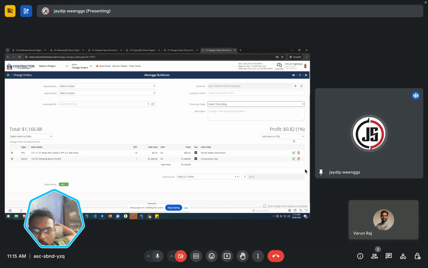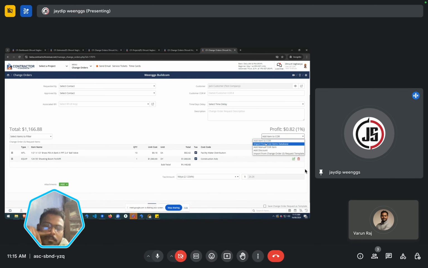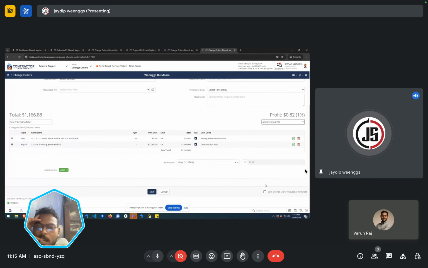You can also import from the cost item database here, but it has limited import options. If you want to import from a change order template, let me just give you the overview. If I have created this change order and I want to mark it as a template, like if you're doing it every month, you can mark it as a template.